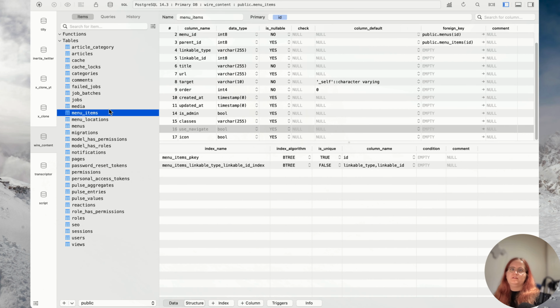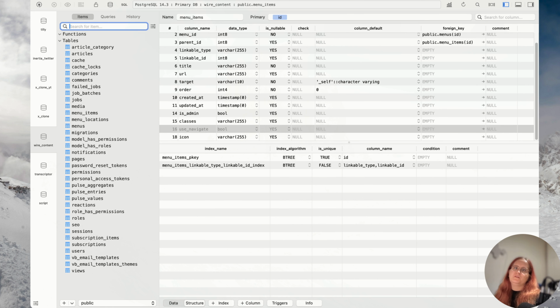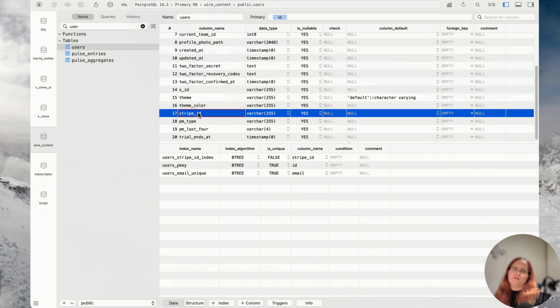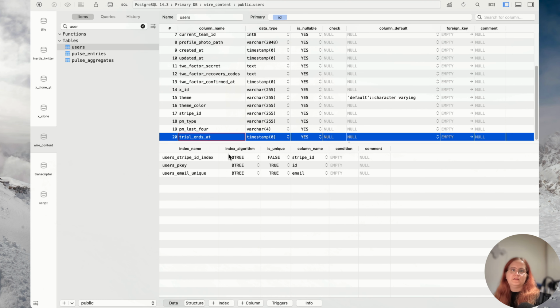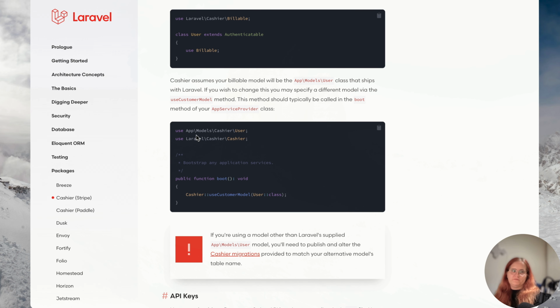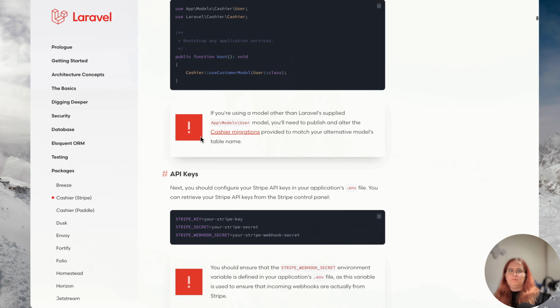So if you take a look in the database inside wire content, you can see we have got a few different things set up in here. We, for example, have now got the ability to look at subscription items, the subscriptions. We also got the extra data added into the users column here. So you can see we have now got the Stripe ID, the last 4 digits, the trial ends at. If we want to add a trial, we're going to be able to customize first and foremost the plan for a subscription, and also the ability to customize the other settings that may be relevant.